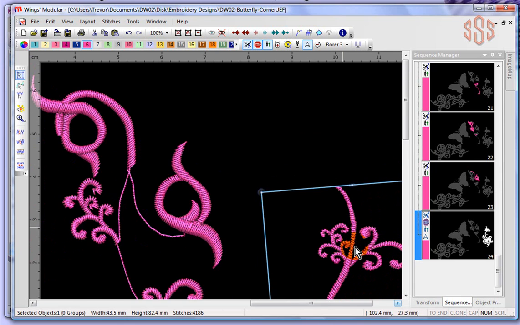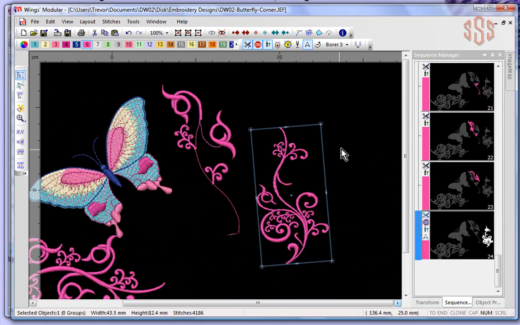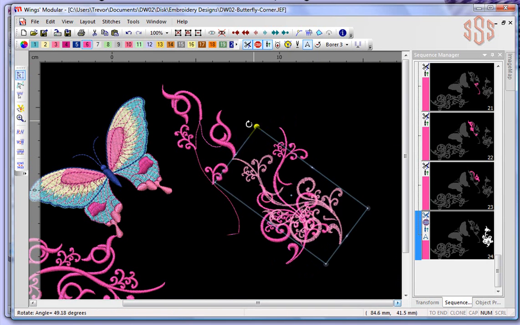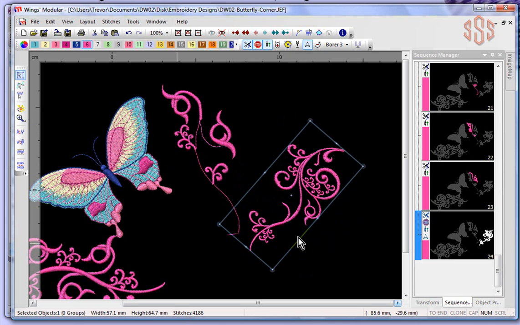Now, if I zoom out, it'll be easier to see this. So for example, if I go to the corner, notice there's the size handles. If I just move a little bit further, I get the rotation handle, and now I can rotate this object to be any specific angle that I want it to be.